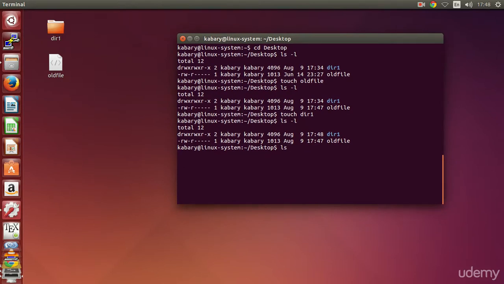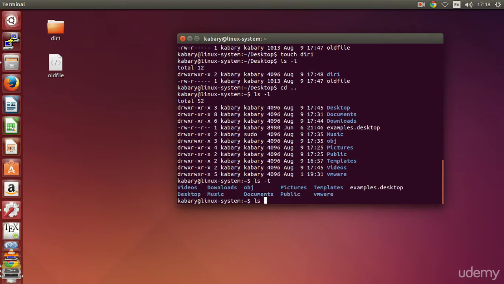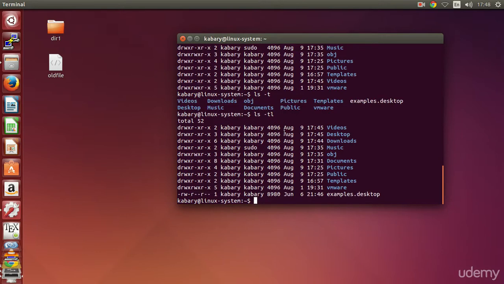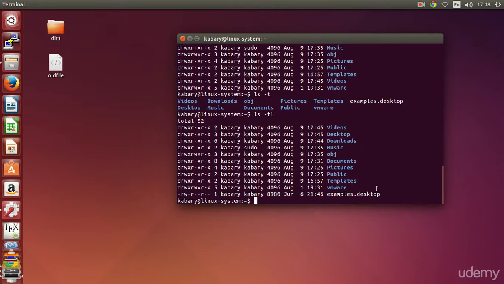So let's go for example to our home directory. So if I go back and I do a long listing of my home directory, I would see for example that this file here, examples.desktop, is pretty old. It was last accessed or modified June 6th, right? And if you remember from the ls command options video, if you do an ls -t, so let's do ls -tl, as you can see, because we said we sorted the files by the most recent first, so examples.desktop was the oldest. This is why it came the last file in our listing.